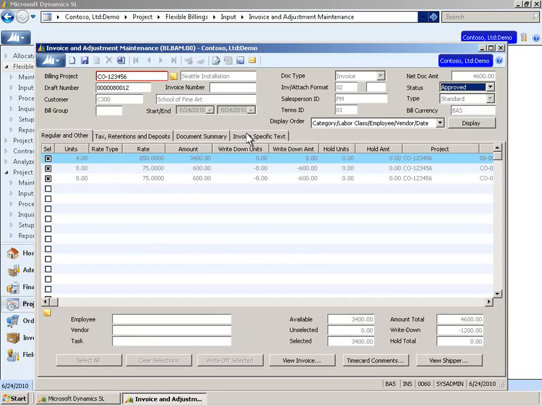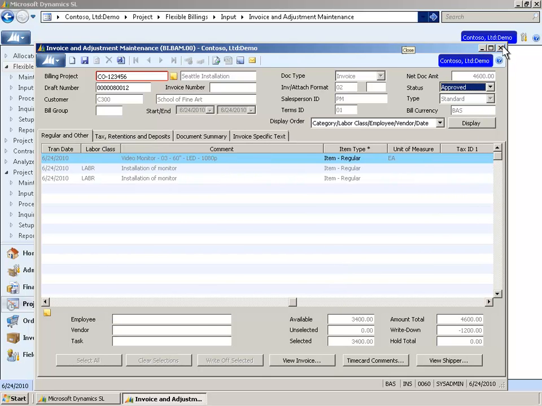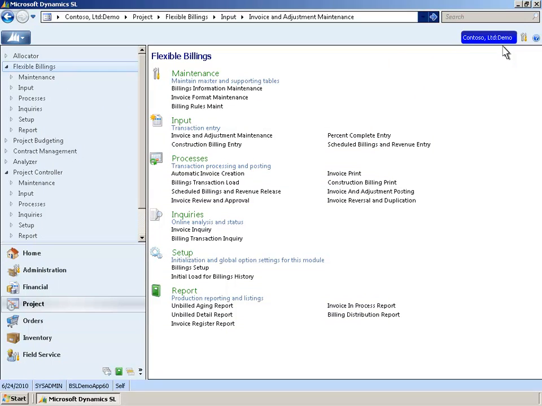The Project Invoice screen now includes ordered items such as video monitors and the labor associated with installing them. Now, when an invoice is generated, it can display parts and labor expenses together, helping Contoso to communicate cost to customers in a simple and predictable way.